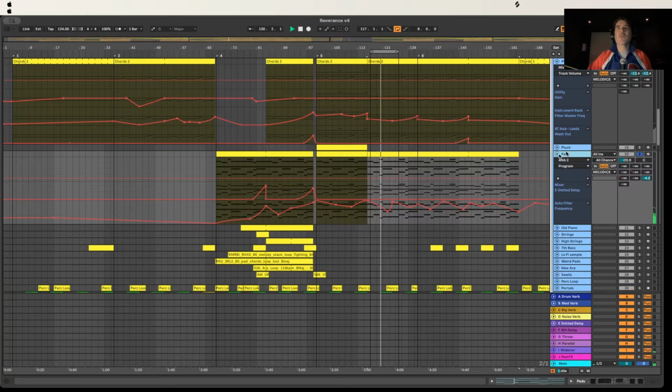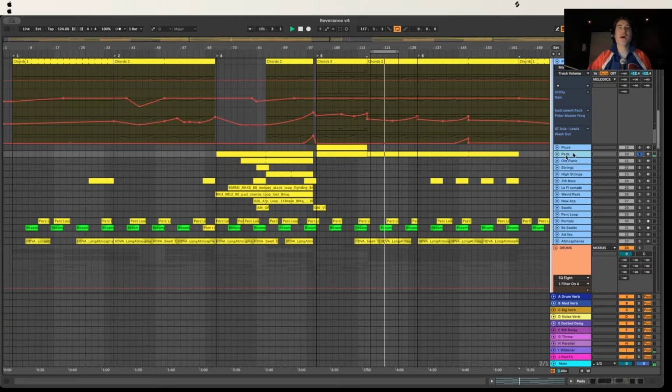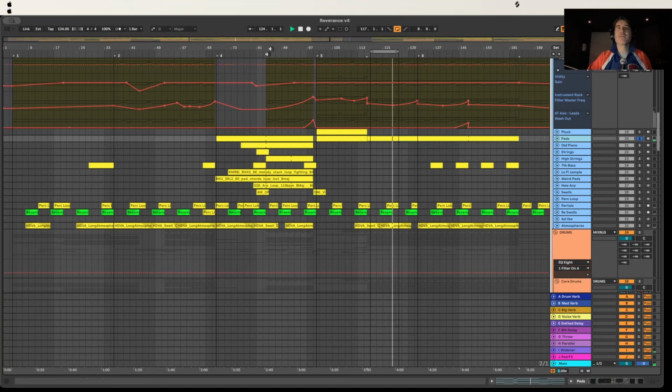And then these are kind of more like swishy pads. More Anna 2 there. I use Anna 2 quite a bit in this track. It's quite cool. It's a nice synth.